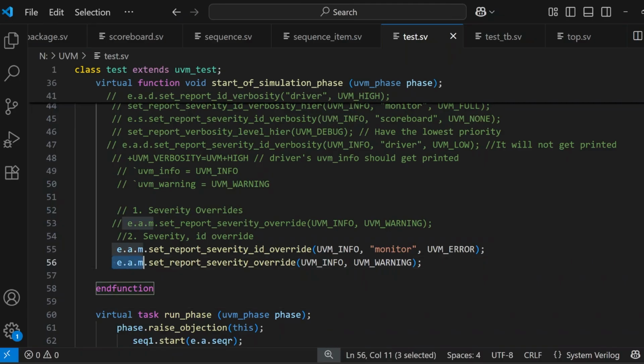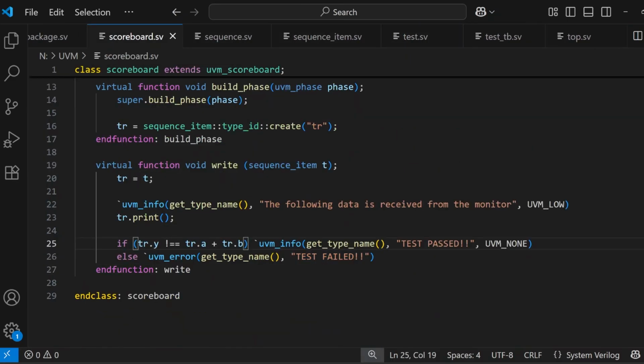So usually it should replace the upper one, but this one is more specific. It also has ID as an argument. So if this one wins, the UVM info macro inside the monitor will trigger UVM errors, and there are going to be 10 errors in total. And if this wins, then there are going to be 10 UVM warnings. So let's find out what happens. And also, I will correct my scoreboard checker logic just in case we have any confusion.